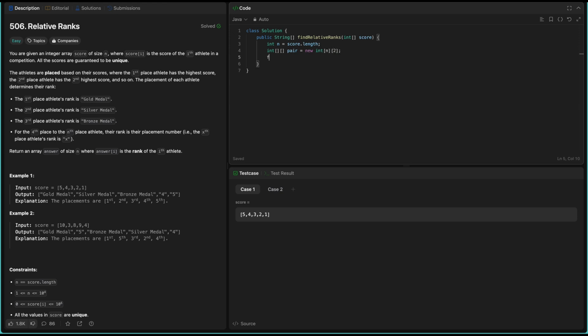Now we will start looping onto the score array, right? And we will say pair[i][0] is equal to score[i], that is the value we were talking about, and pair[i][1] should be equal to i. That's it. And now we will sort the array in Java using a comparator.